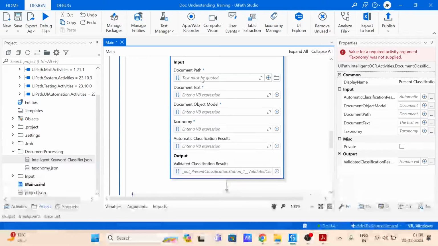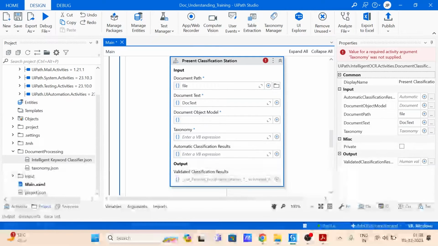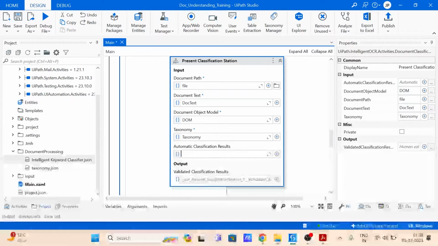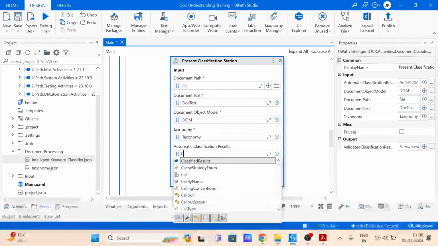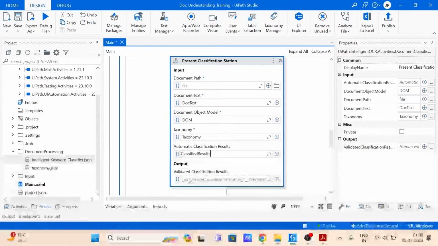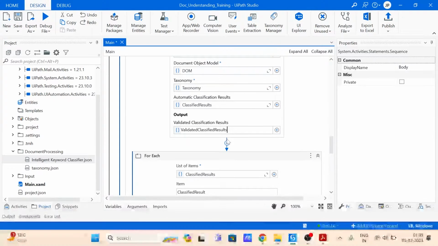Classification station, document path is file as usual. Document text is doc text. Document object model is DOM. Taxonomy is taxonomy. Now this is automatic classification results, right? So this is classified results, that is validated classification results data, which will be fed into the trainer, right? Okay, so we will initialize a variable called validated classified results. Now this is validated. This is human in the loop. Okay. So this will be fed into the trainer.